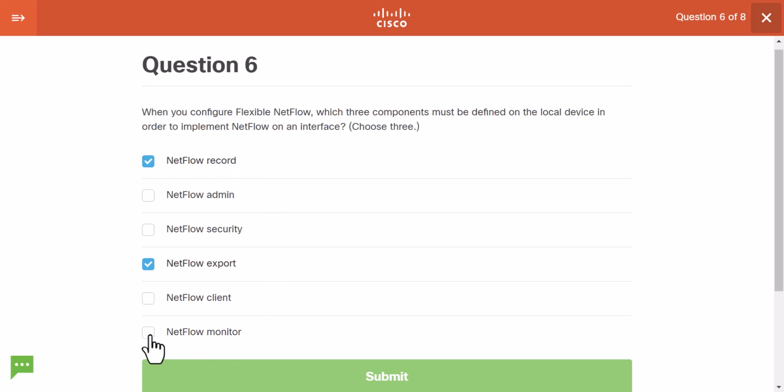And then finally, the third step is to define the NetFlow monitor. And the NetFlow monitor actually brings these two together, right? So it brings the export and record together. And then the one extra step which needs to be done is to select an interface and apply this monitor to the selected interface in a specified direction.